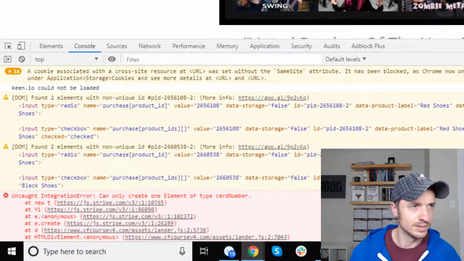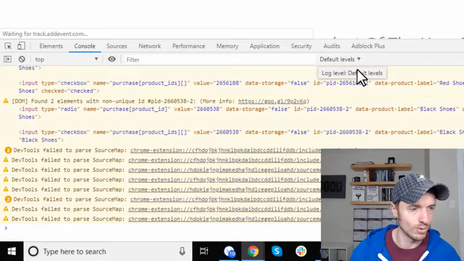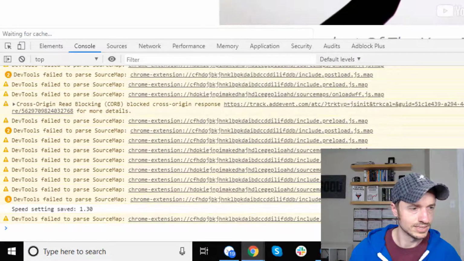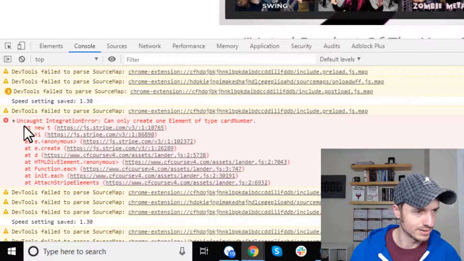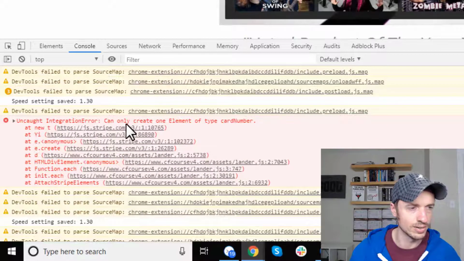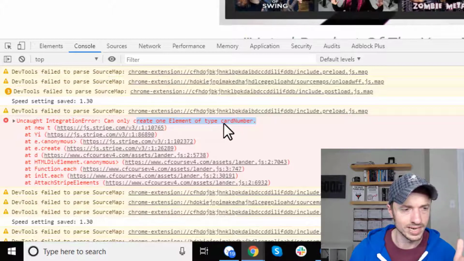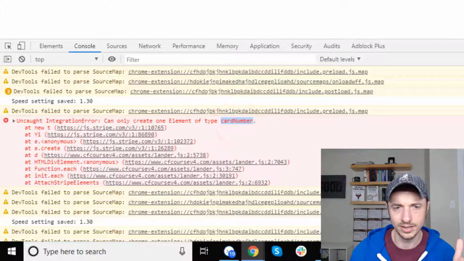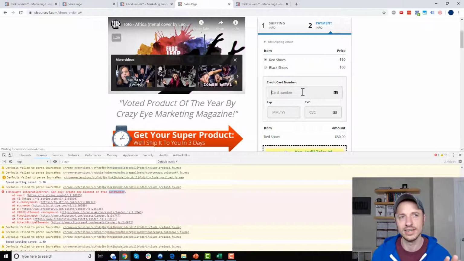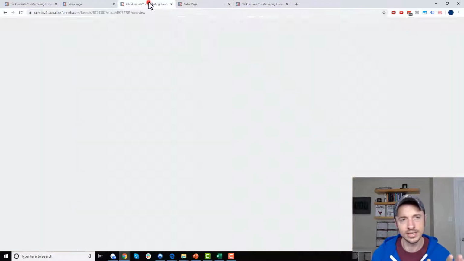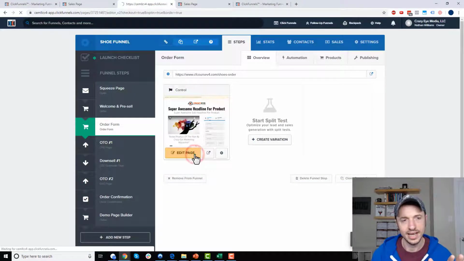Okay, so let me just refresh my page so we can watch it from scratch. So we see all this stuff loading up, and we got some red stuff here. So: uncaught integration error, can only create one element of type card number. That kind of gives us a hint. One element of type card number. So credit card number. So we come over here. We only have one credit card number field, it looks like, right? But let's go look at our page and edit it real quick.